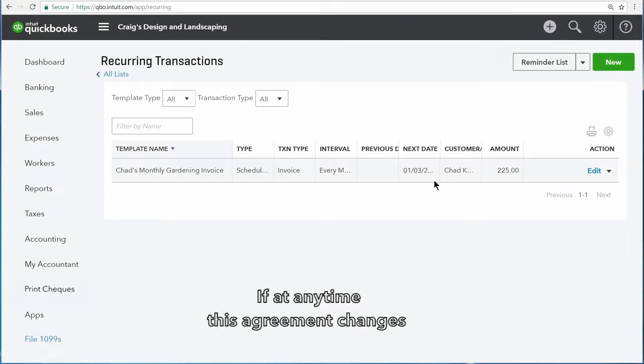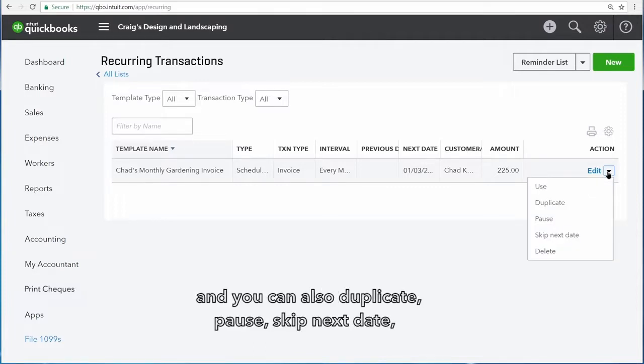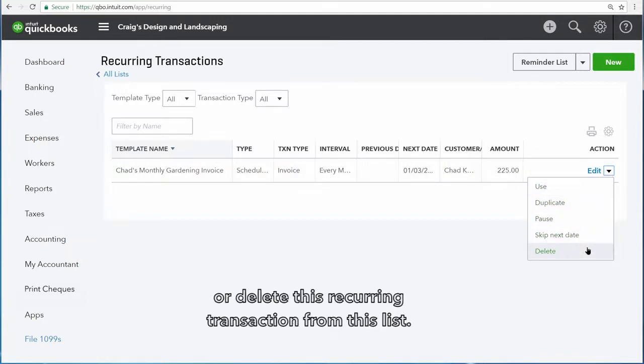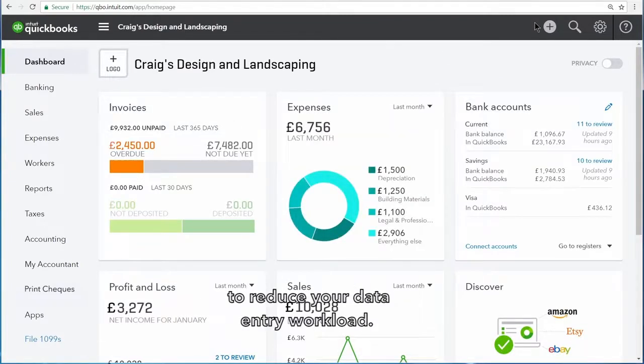If at any time this agreement changes and we need to change the invoice that we've programmed into QuickBooks, just choose Edit here. And you can also duplicate, pause, skip next date, or delete this recurring transaction from this list. Use recurring transactions to reduce your data entry workload.